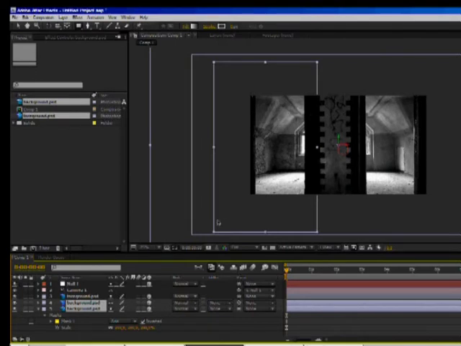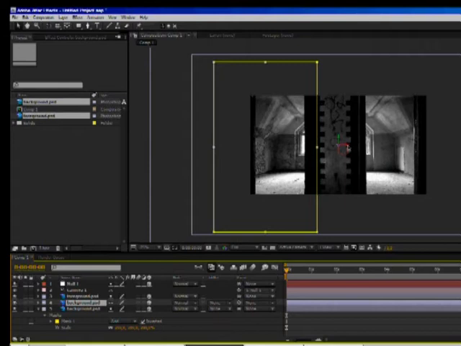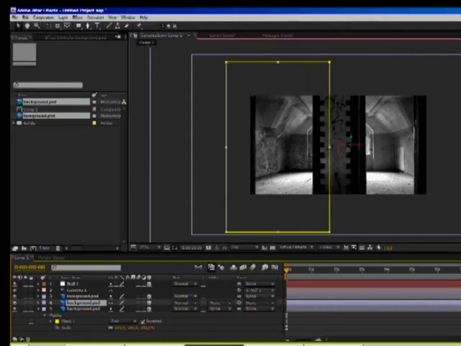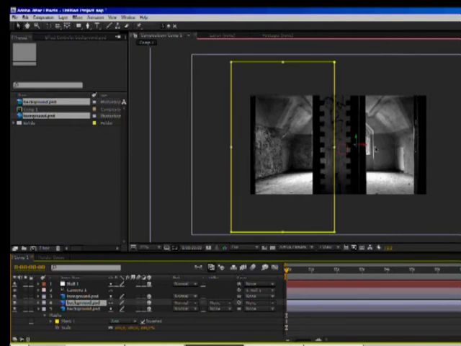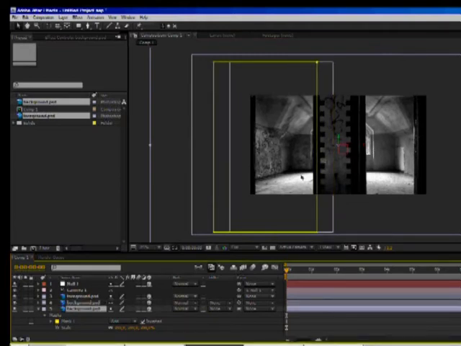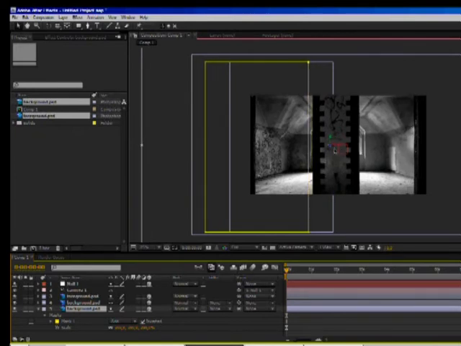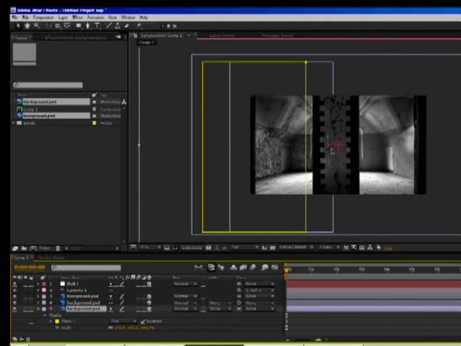And in order to do that, we have to select one of the files, our background file, layer, and then just move it over here. This is gonna be fine. Okay, now choose the other file and do the same. This is okay.